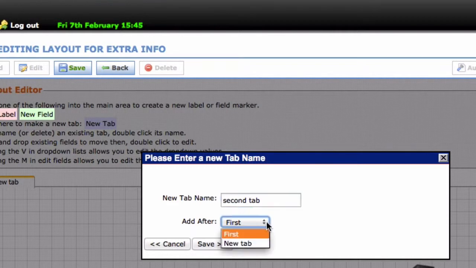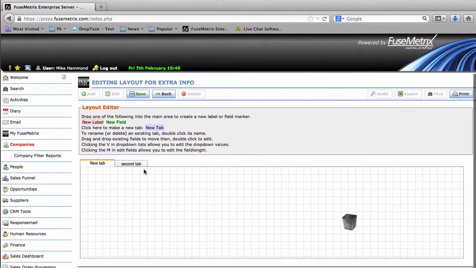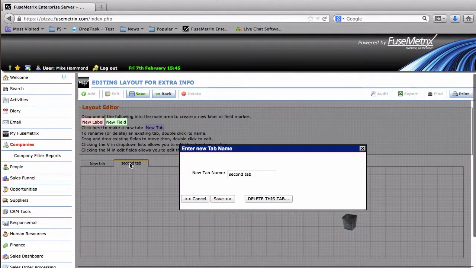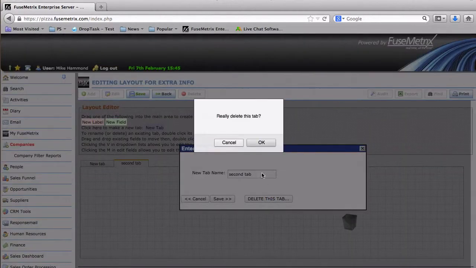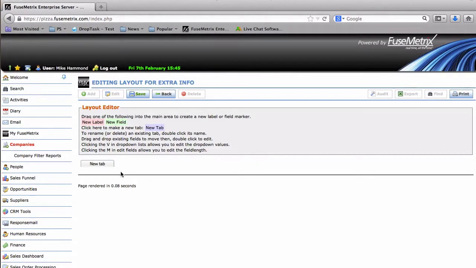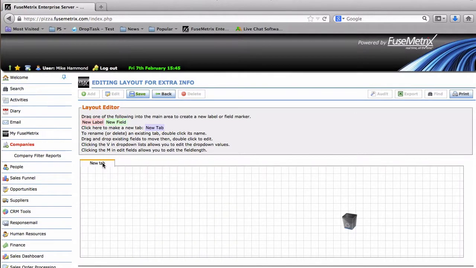And I can then decide what order I want it to be in. So I'm going to put it after the new tab one for the second one. If I want to delete one, it's a simple case of double clicking and then delete. So I have a new tab and I'm going to put a couple of fields in here now to show you how to do that.